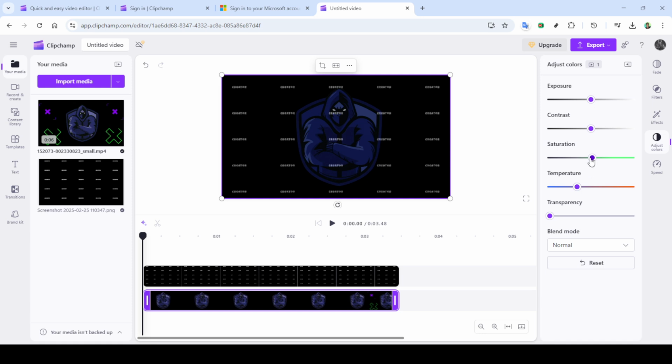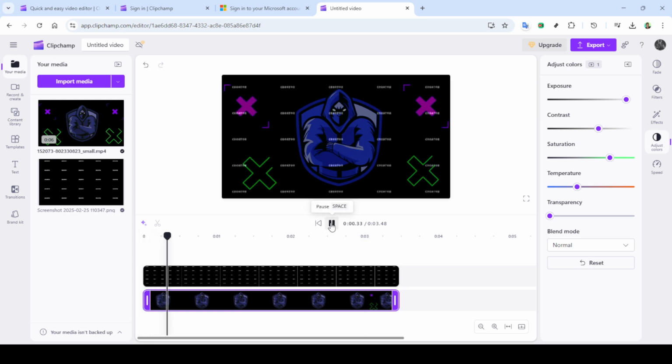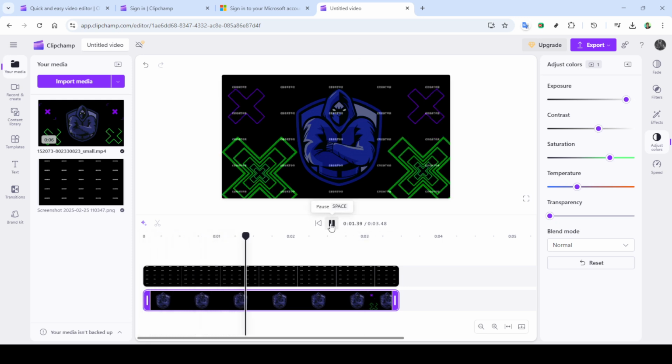After fine-tuning your watermark, it's almost time to complete the process. Do a final check by previewing your video. This lets you make sure everything looks exactly how you envisioned. If adjustments are needed, feel free to make them now. Lastly, when you're satisfied with how your video looks, it's time to export it. Click on export, choose your preferred resolution and format and save your video. The process of adding a watermark or logo is now complete and your video is ready to be shared.